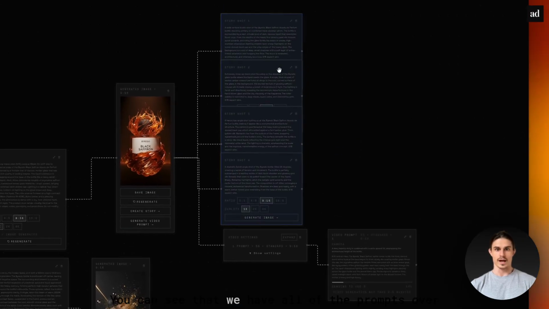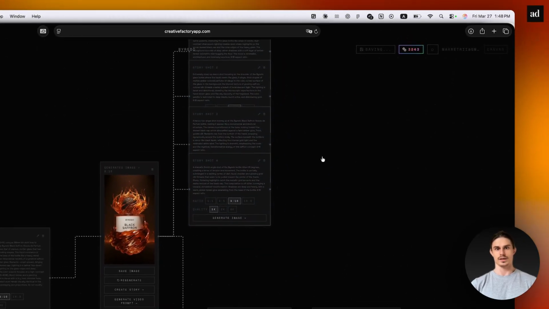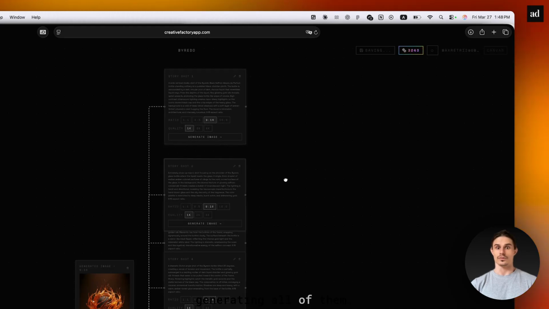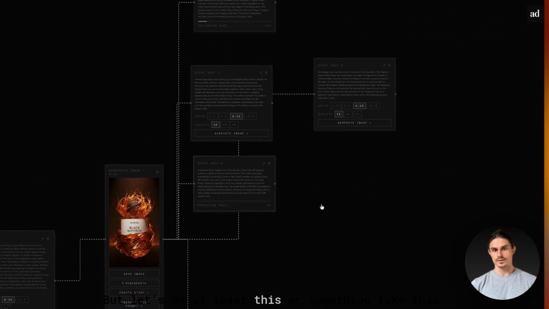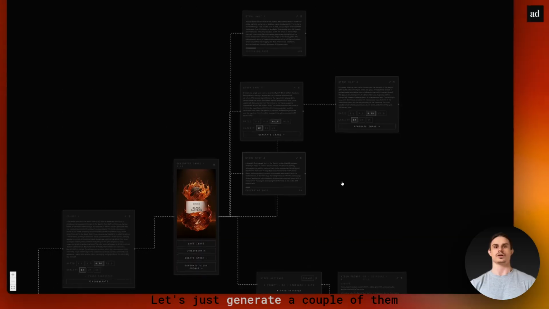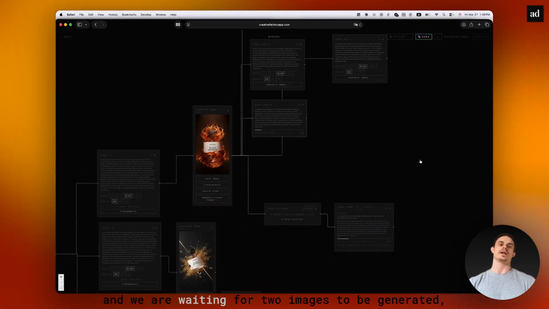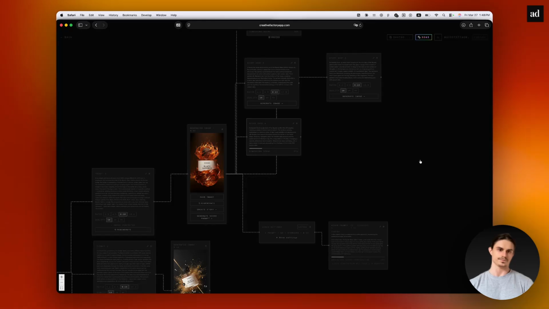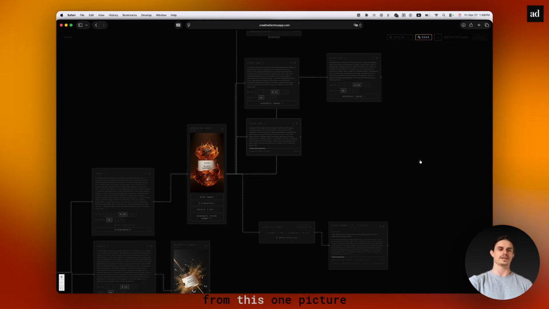You can see that we have all of the prompts over here. But most likely I'm not going to be generating all of them, so let's just generate a couple of them. And we are waiting for 2 images to be generated and for 1 video to be generated also from this one picture.